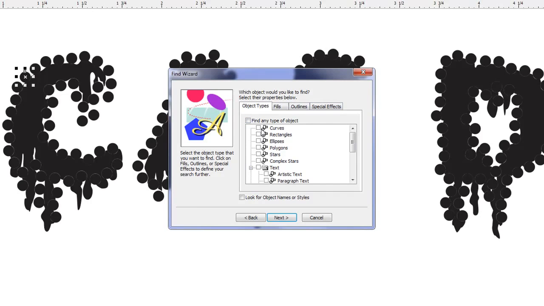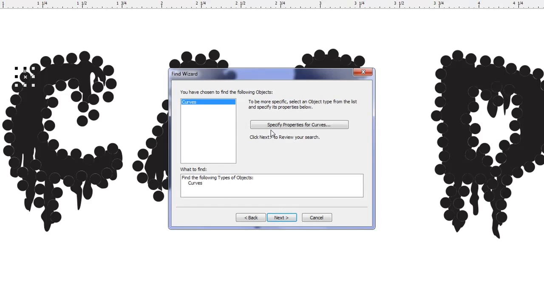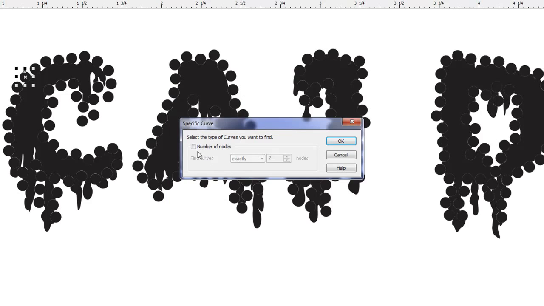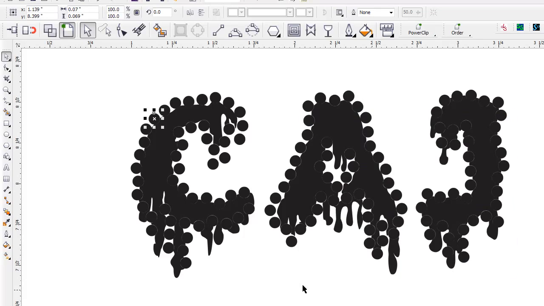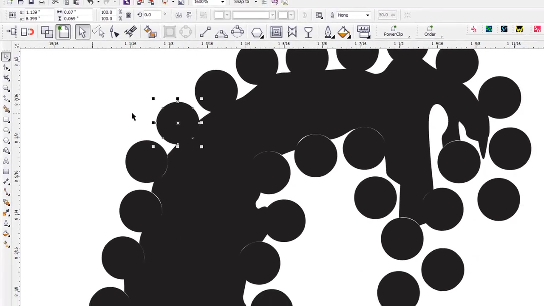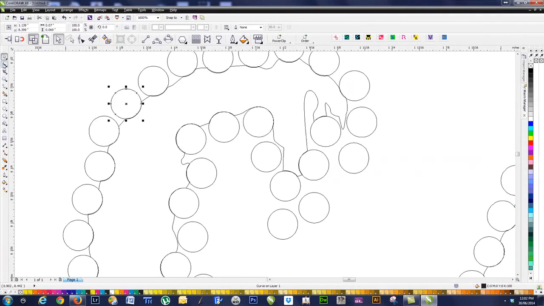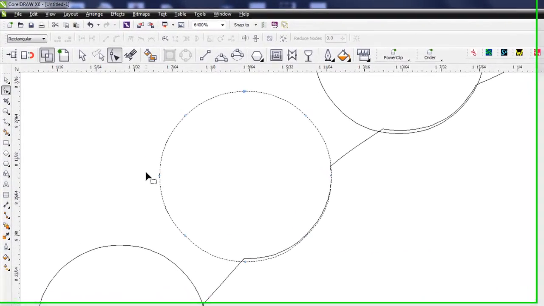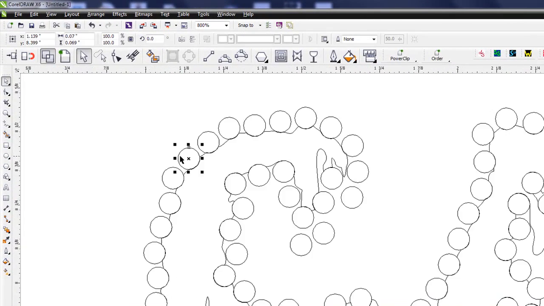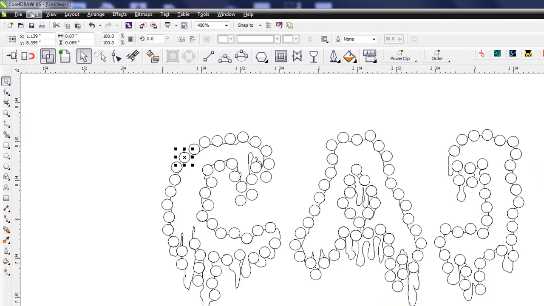Okay, find any object by curves. Well, they're all curves, so we'll say yes. And then it'll say specify properties for curves. And it wants to know the number of nodes. Well, I don't know that yet because I haven't checked. So let's cancel that. Go into wireframe. I'll go into my node selection tool and count these nodes. 1, 2, 3, 4, 5, 6, 7, 8 nodes. So we'll go back and we'll try again.